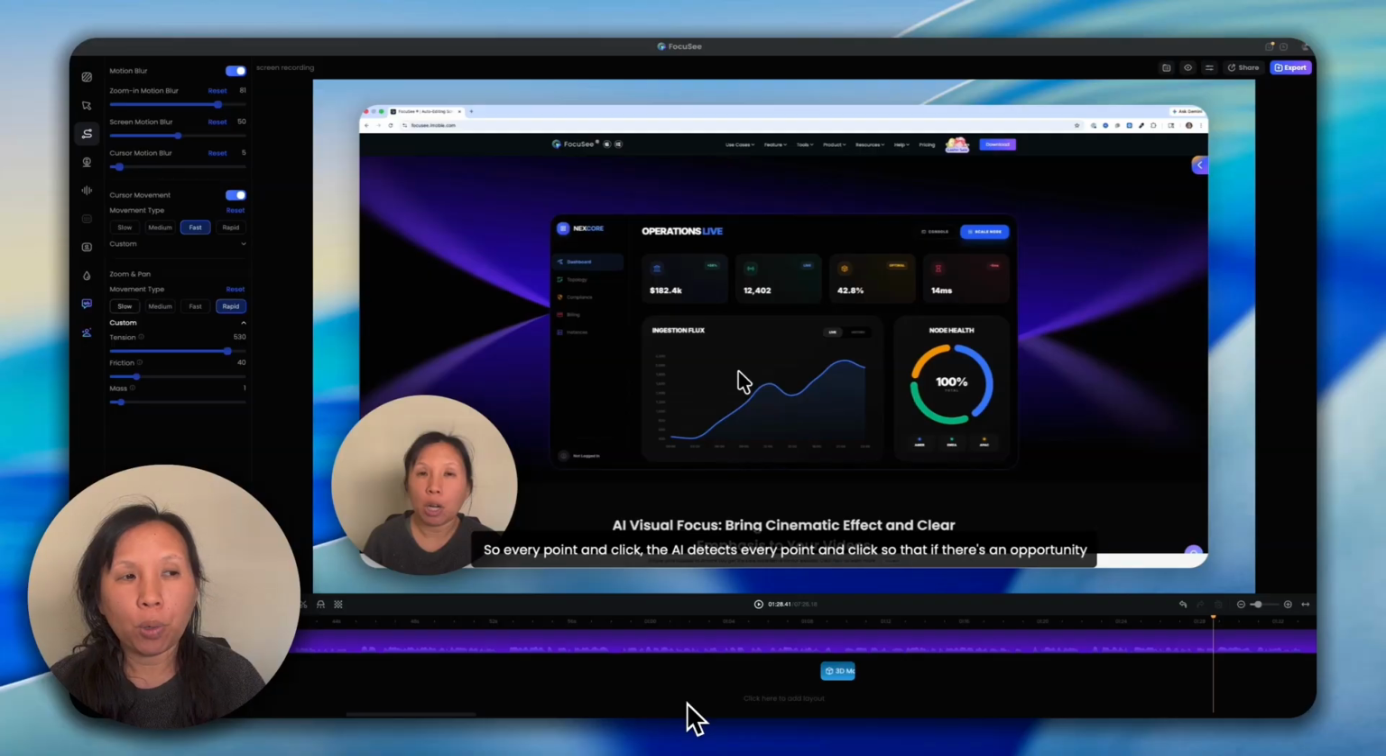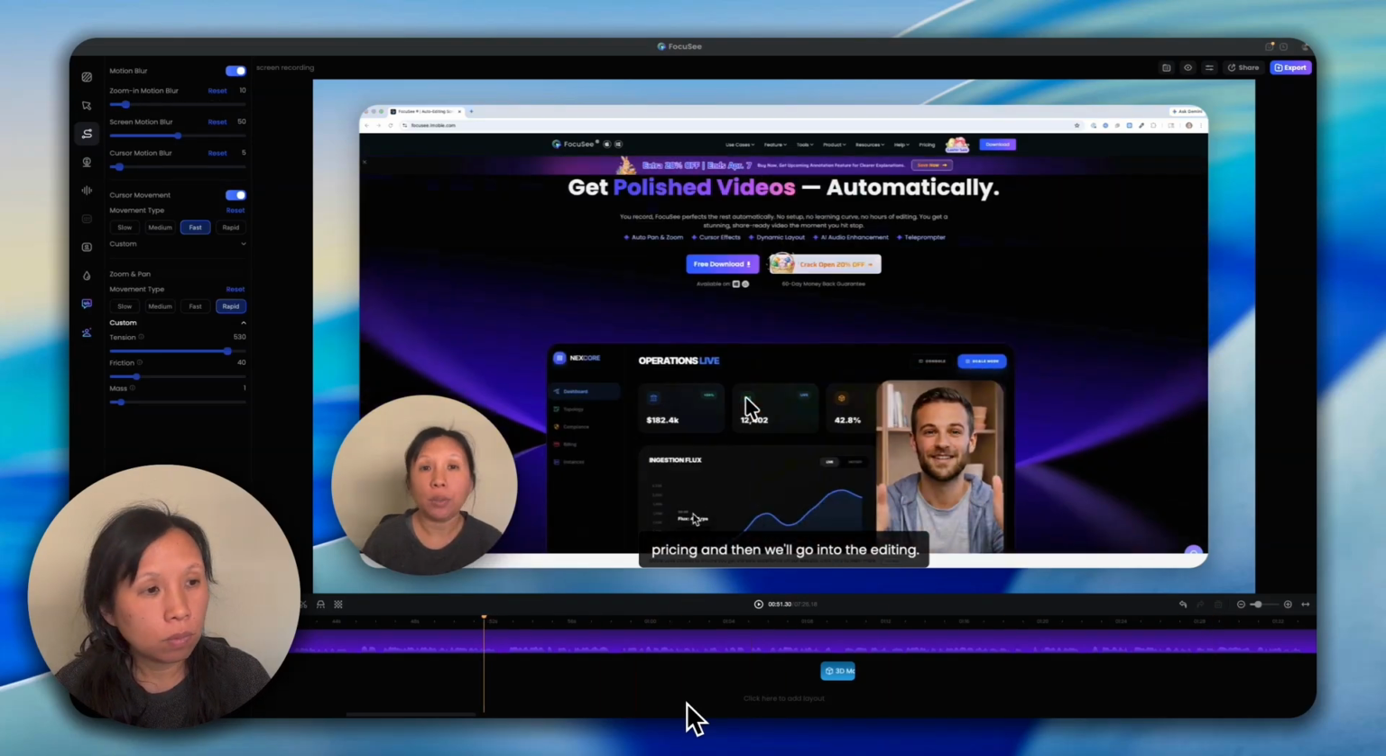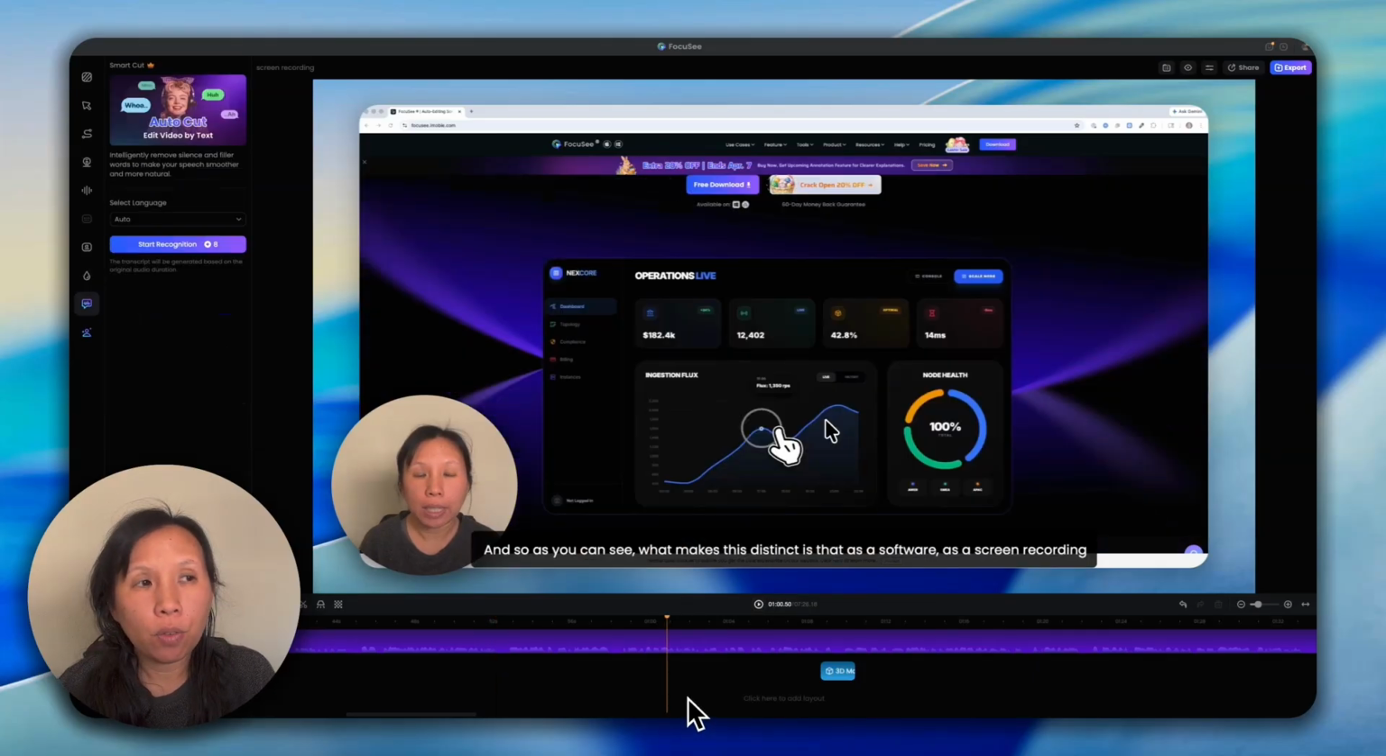I think the most important is the movement type: slow, medium, fast, and rapid. And then we can take a look at the zoom in. Motion blur. And then it might be helpful to take advantage of the start recognition. It might be helpful to consider using the smart cut.